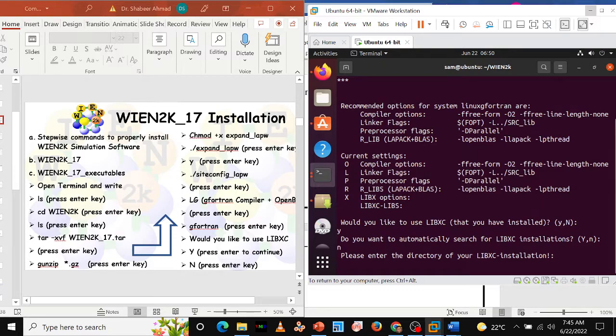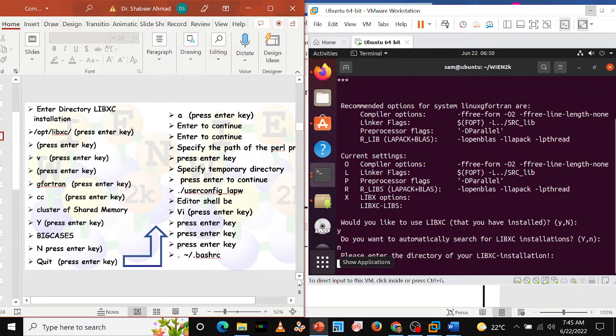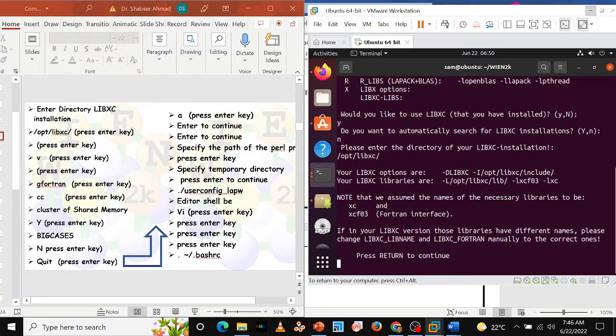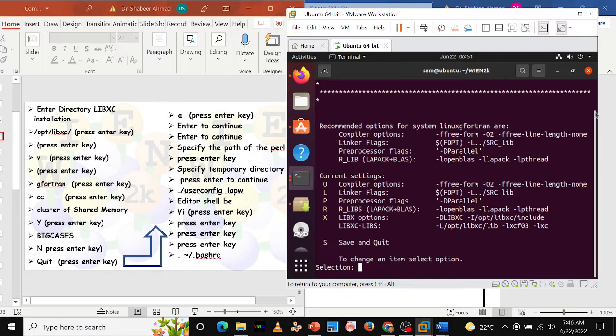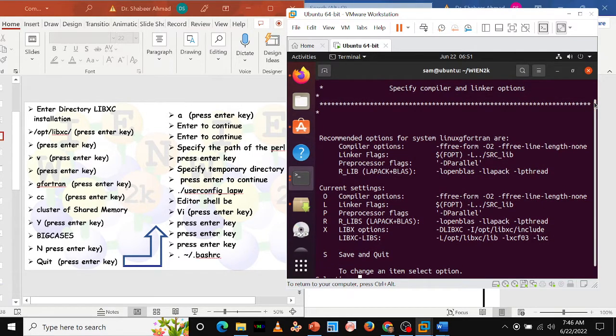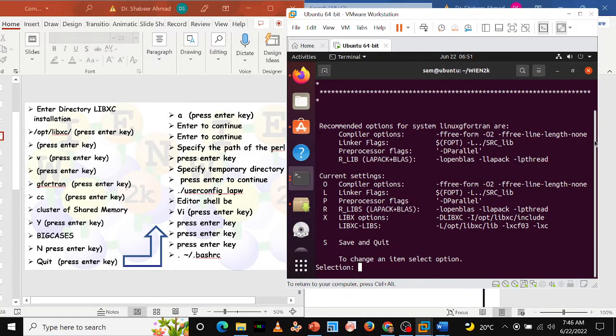And then here we will type /opt/libxc/ and enter. So press enter to continue. And after that, if we move a little up, then we can see what it is asking for. So specify compiler and linkage. So here we will enter S.